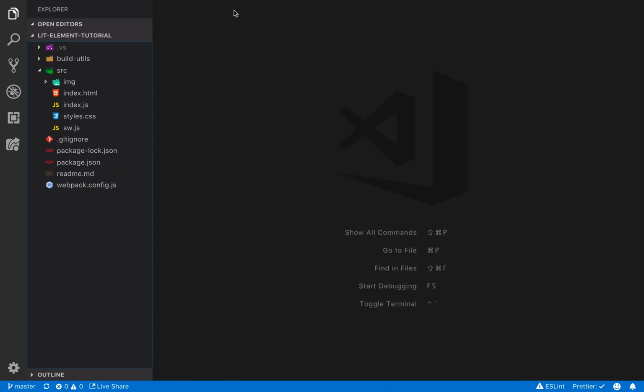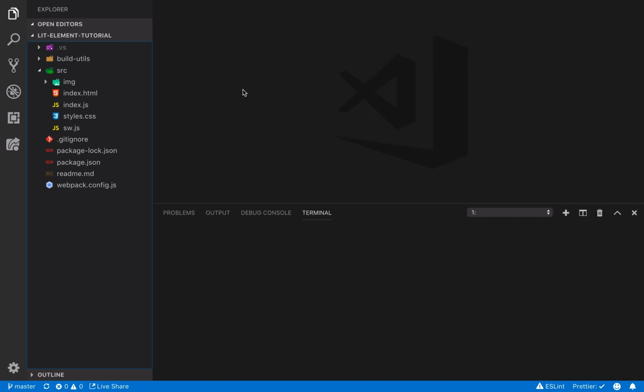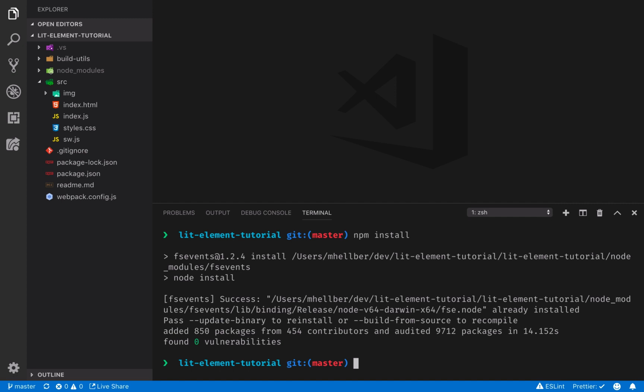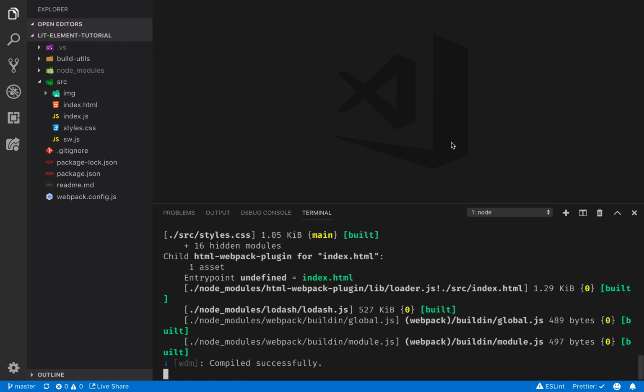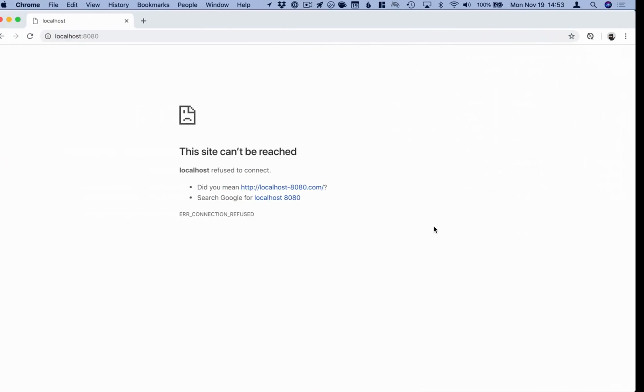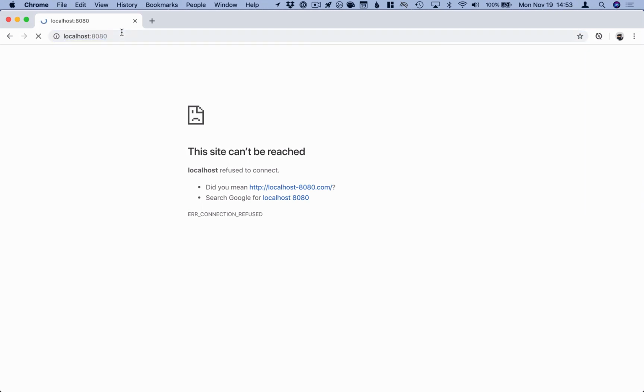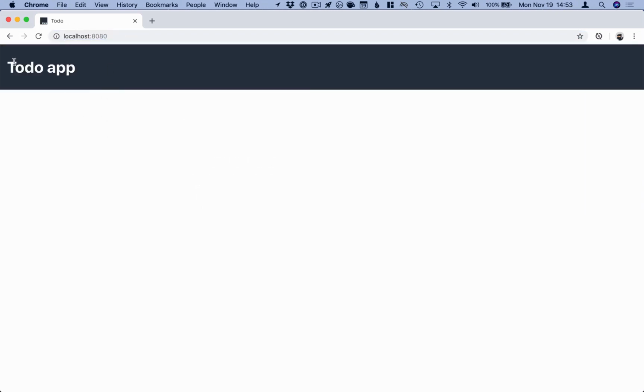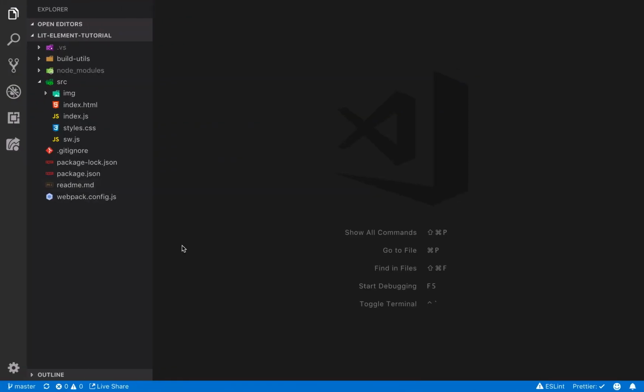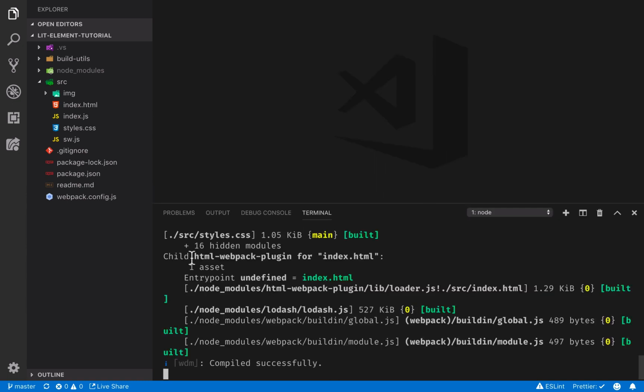So once you've installed or extracted the application, the first thing that you want to do is go into your terminal and install all the dependencies with npm. Alright, now that we have the dependencies installed, we can go ahead and start the dev server. When the server has started, you can go ahead and close the terminal and go to your browser and hit up localhost 8080. You should see something like this. So we have the app header, but no content. Okay, so let's get started.